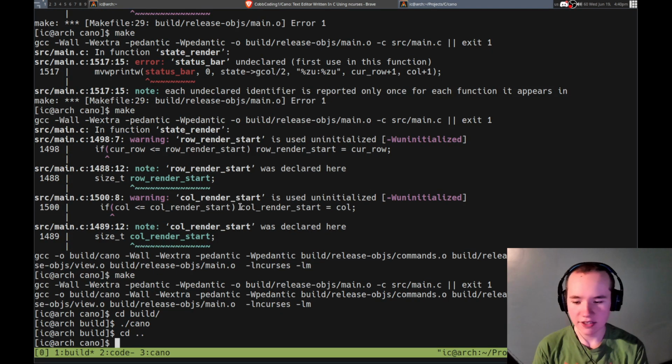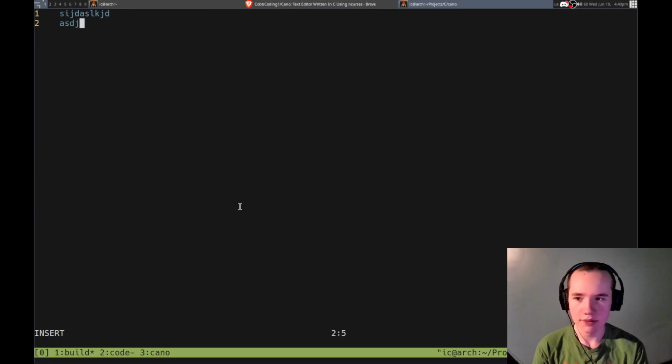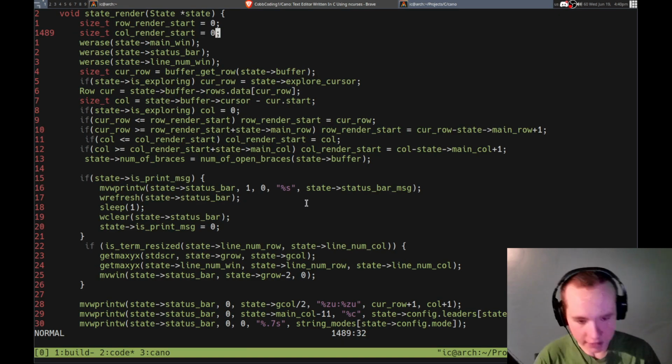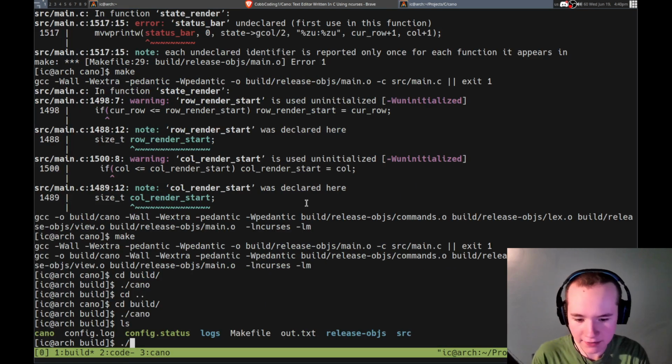Alright, it did actually compile and it seems to work. Yeah, from the function. So that is good. The highlighting works. Let me try actually highlighting a C file.